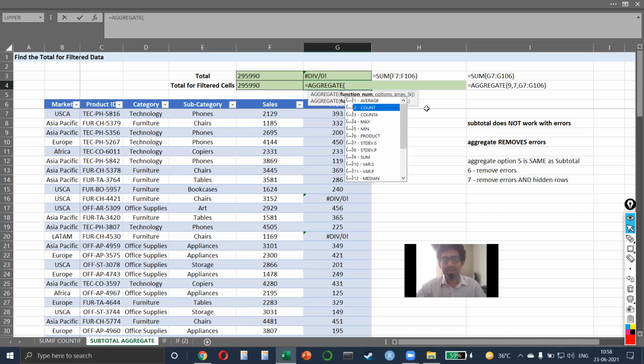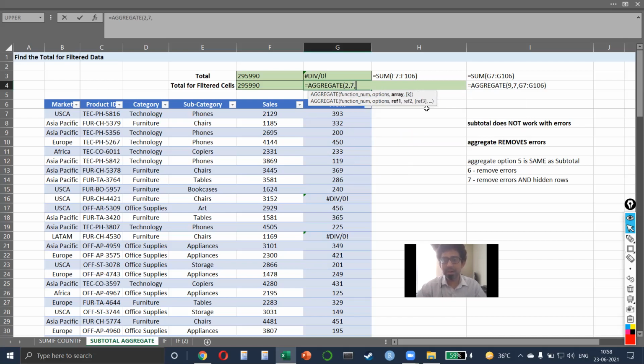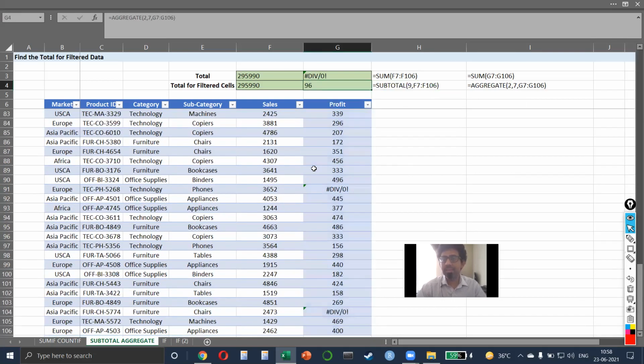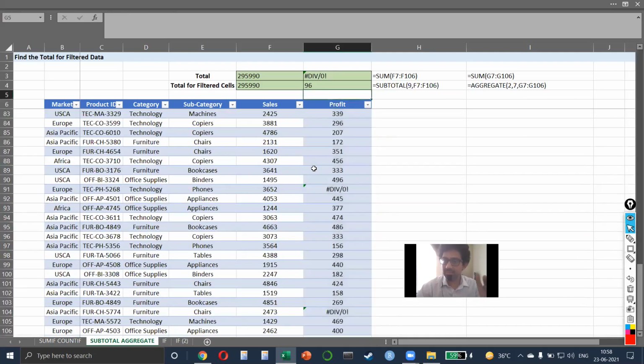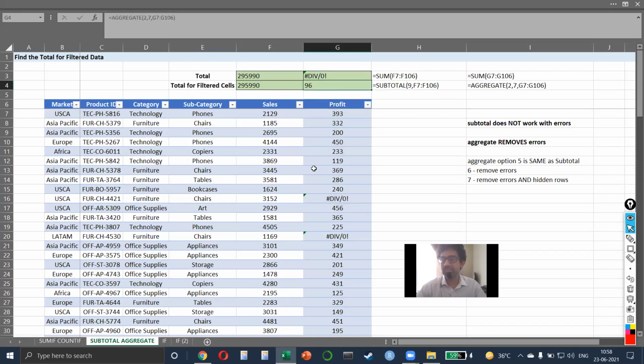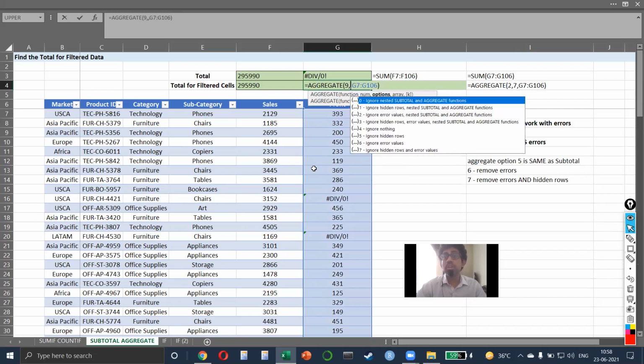For example, let me show you a count. If I do a 2 and I say 7 and I select my complete data, it will tell me that there are 96 records. That means there are 4 errors out of 100 records: 4 errors and 96 values. Understood. So the first one is essentially the operation, the type of calculation. The second one is the condition in terms of what you want to ignore from the data. And the third is the reference or the array that you select. Absolutely.